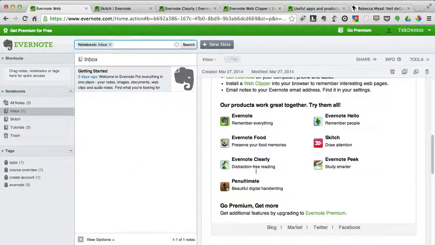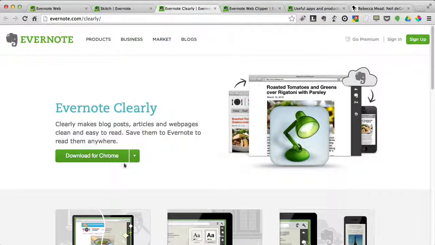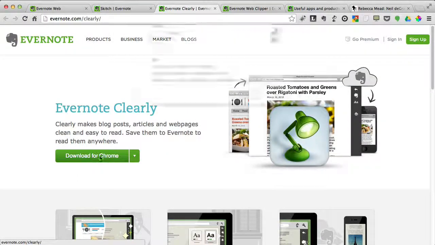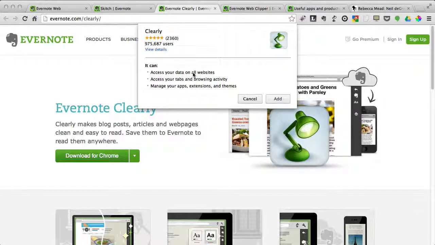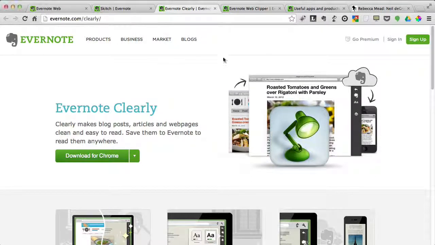And then lastly, we want to go back to Evernote Clearly, and that will take you to a page like this, and it will install similarly. It's just an add-in to the browser. So you'll click on that, and then you'll click Add. I've already done that, and you'll get an icon that looks like this. Looks like a little desk lamp, and we'll see how to use this here in a second.